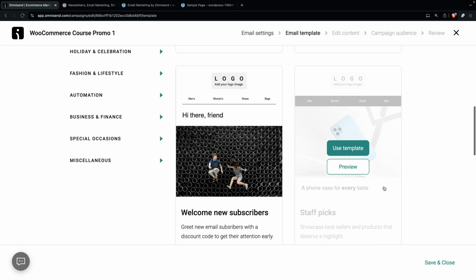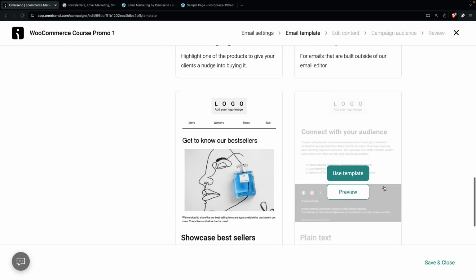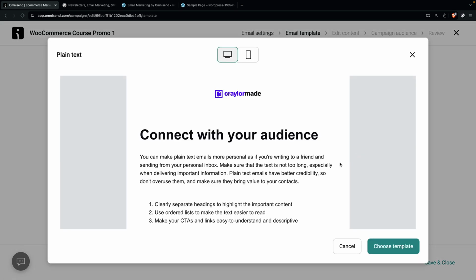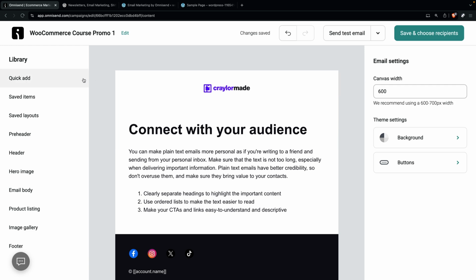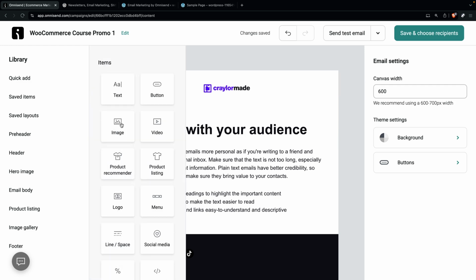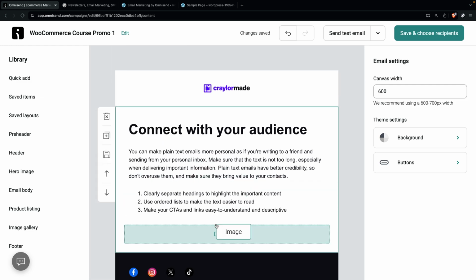I'm just going to look for a template that seems like it'll work. And let's preview this one. This will work for a basic campaign, so I'll click Choose Template. Now you can build out your email using Omnisend's drag and drop editor. If you want to add a new element, go over to the Quick Add tab, select your element, and drag and drop where you'd like it.